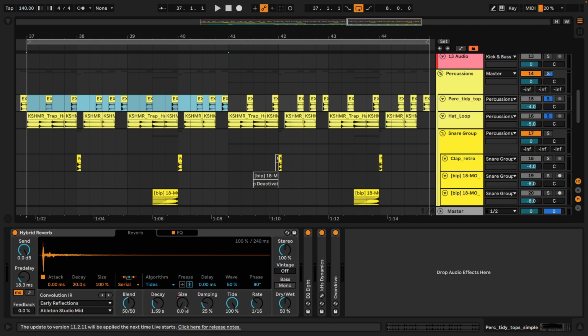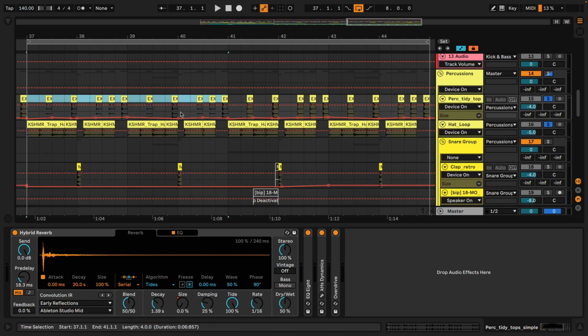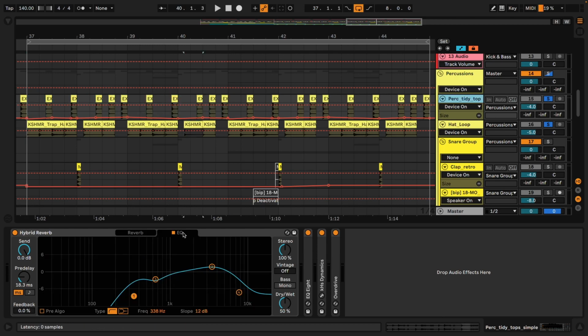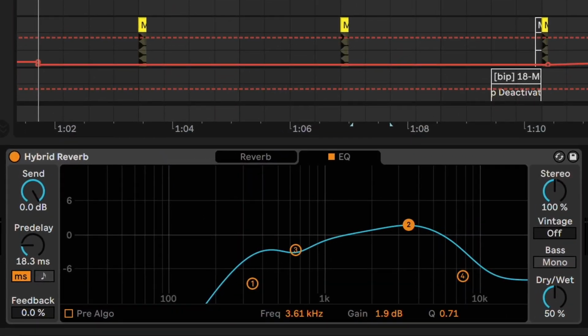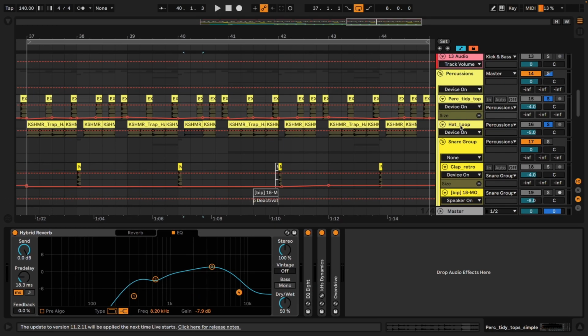So the size of both reverbs is pretty much similar. The way I created a bit more separation between them is by using an EQ. First thing you can notice is that I have a boost around 3.6 kilohertz and a cut around 8.2 kilohertz. Let's hop to the hi-hat loop.